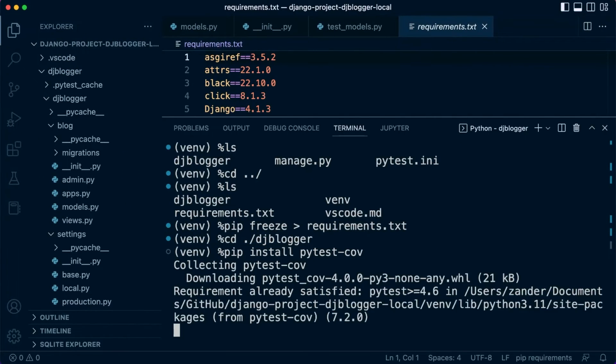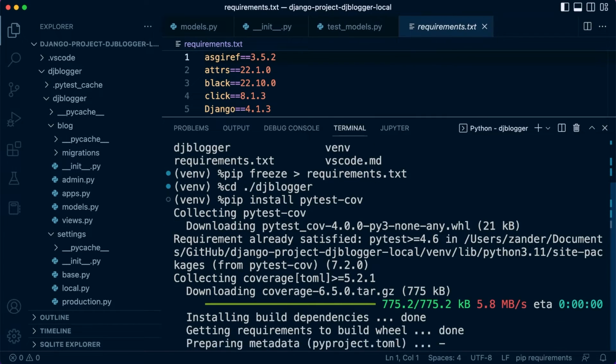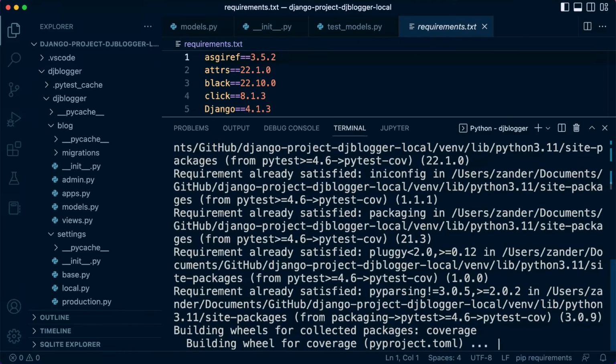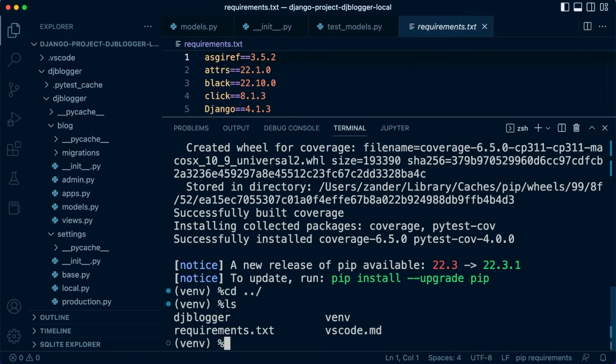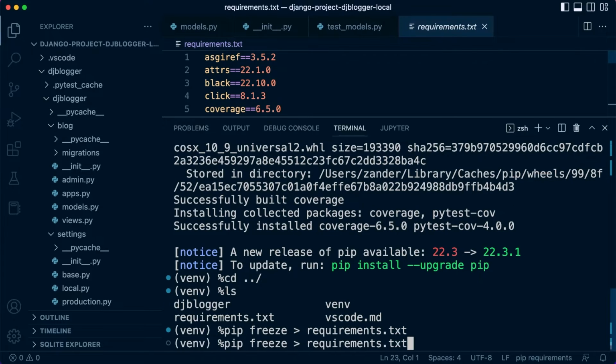I should have waited before moving back into that folder, shouldn't I, to update. So with that installed, I think that's all we're going to need at this point. So let's change directory again, back into our directory with our requirements file. Let's just pip freeze. And then let's go back into our folder again, djblogger.